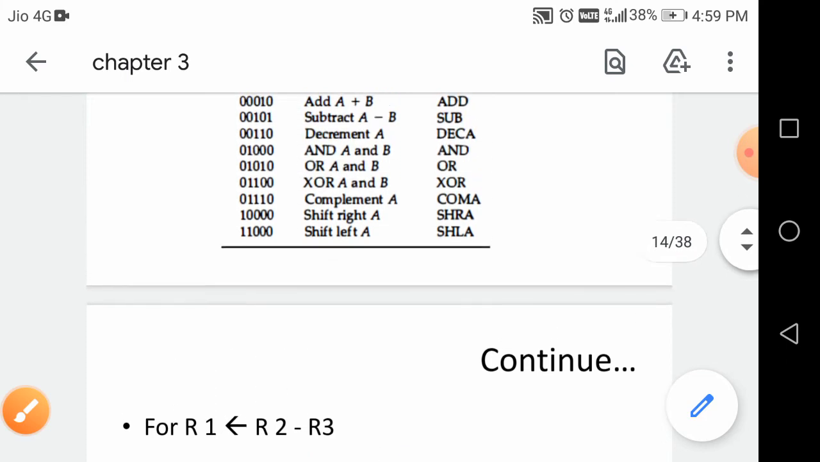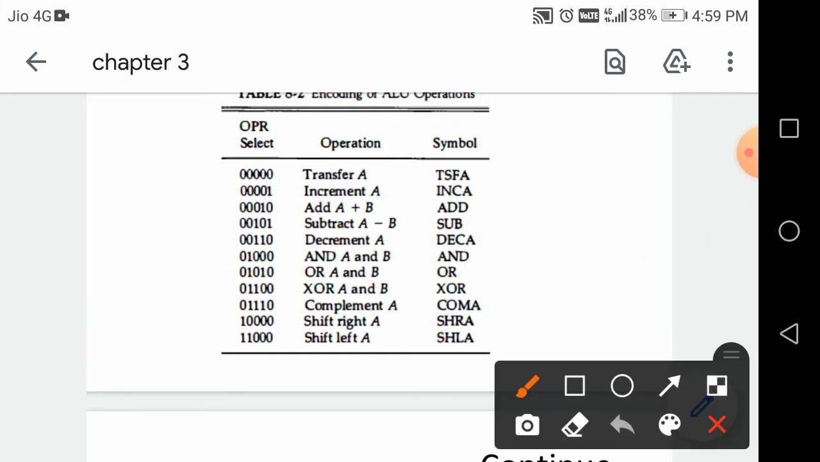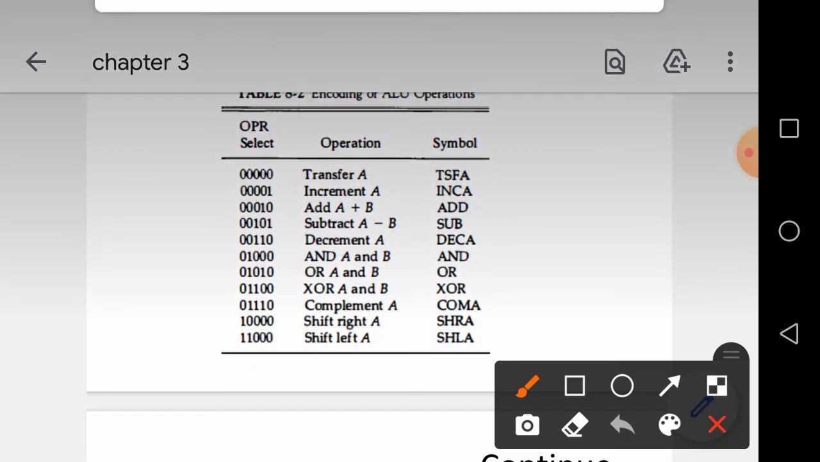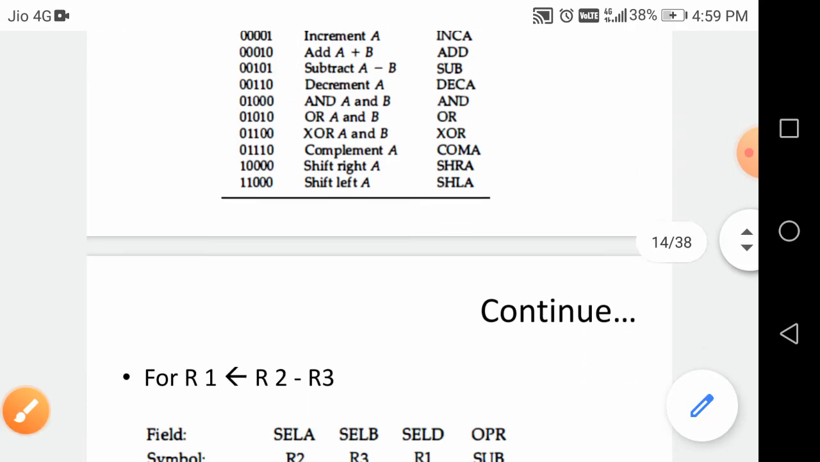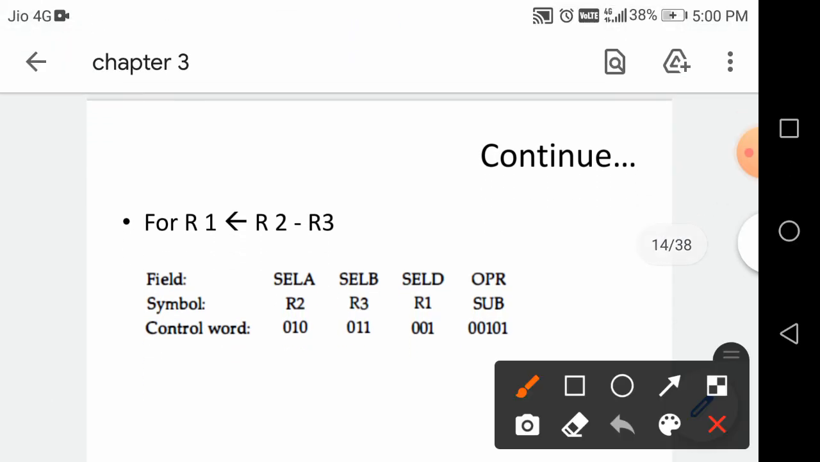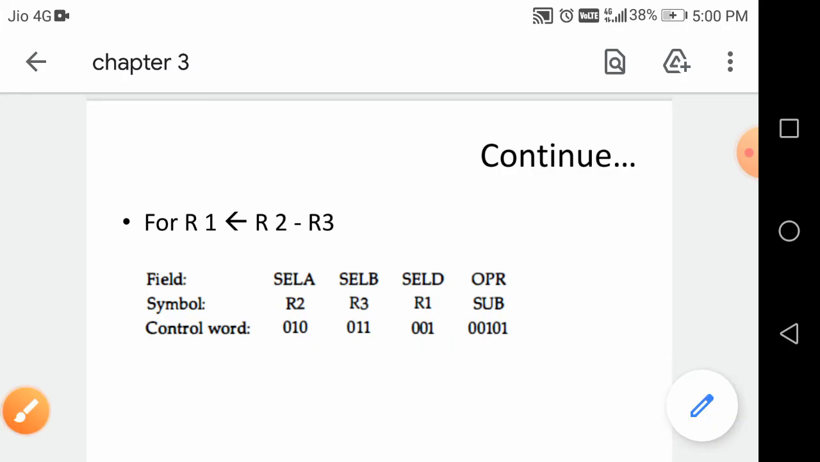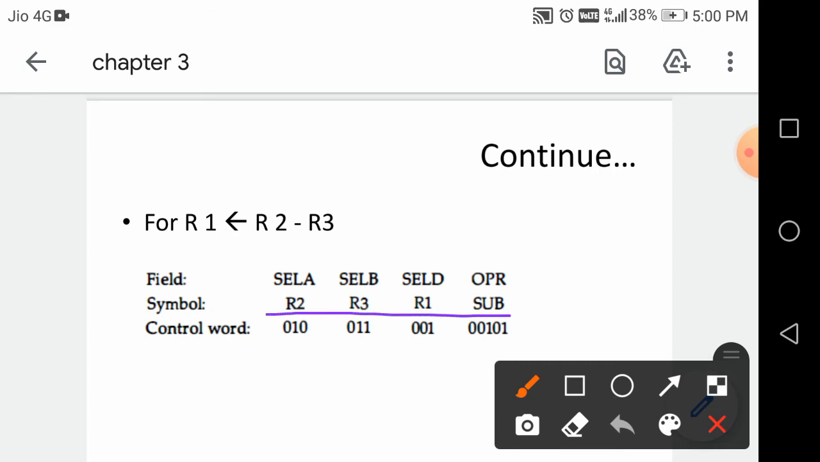Let us see what the subtraction code is here. The subtraction code is 00101. And we are writing the same code: 00101, R2 is 010, R3 is 011, D, nothing but R1, is 001. So when you combine all these bits, it is called a control word here.